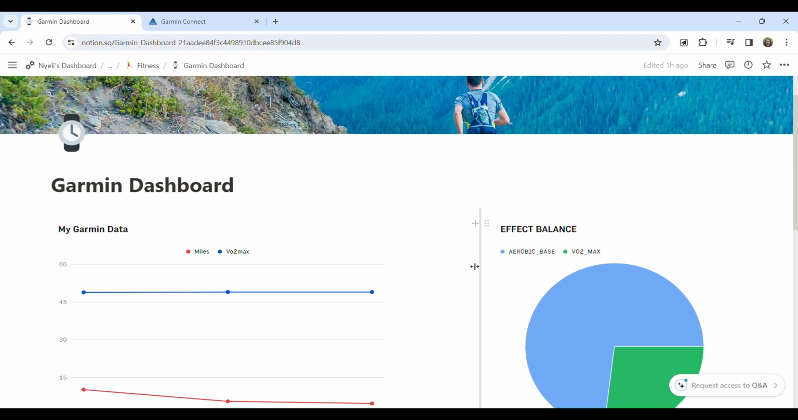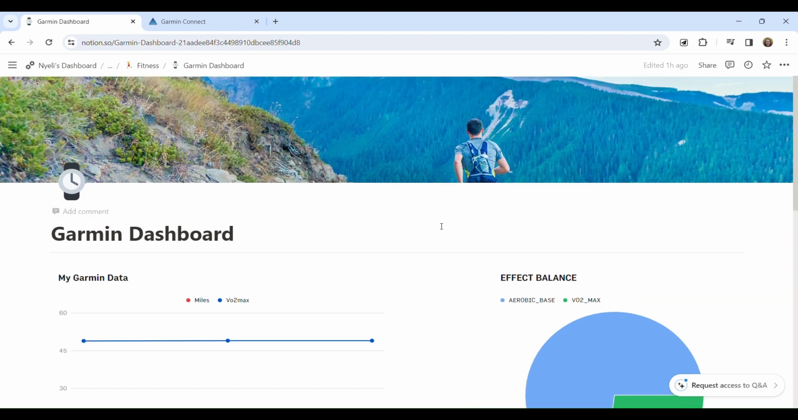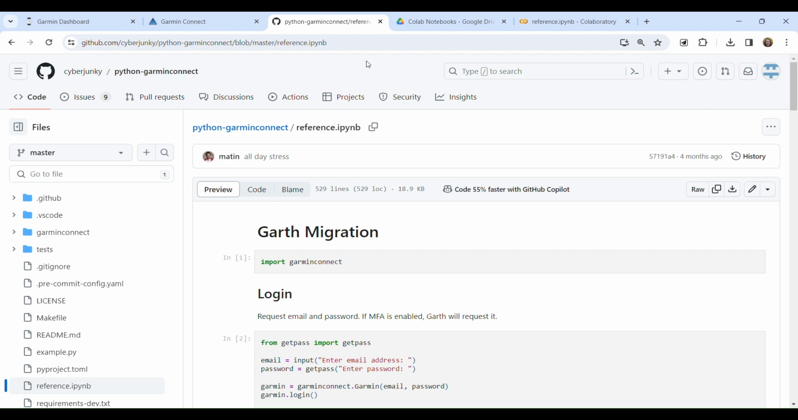So I'm going to walk through how to build this. I know there's a lot of people who use both Garmin and Notion, so hopefully some people will find this useful. So let's get into it. To pull data from Garmin Connect into Python, I'm using this Garmin Connect library by CyberJunkie, and there's a ton of contributors to this too. This is a very good library with very good documentation. I definitely recommend checking this out.